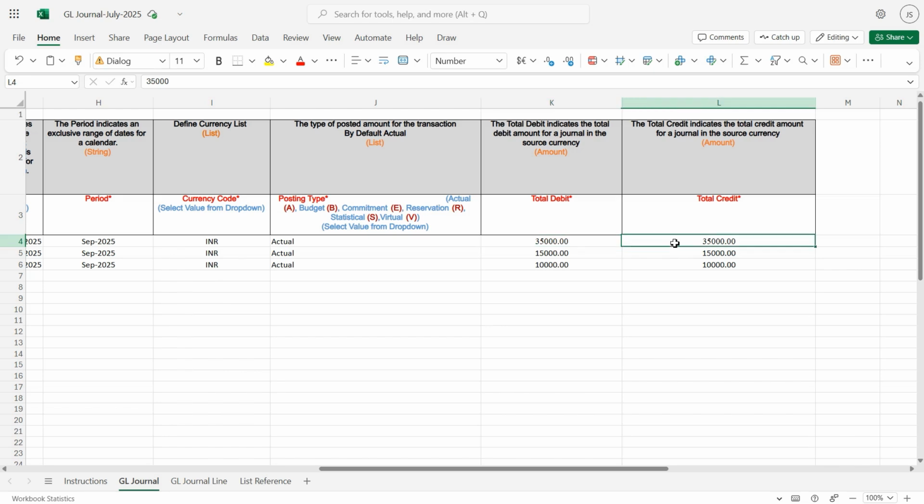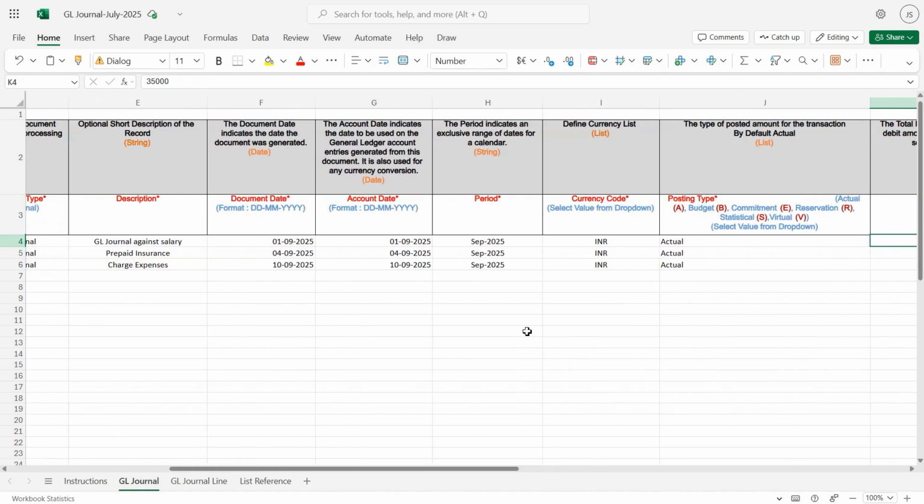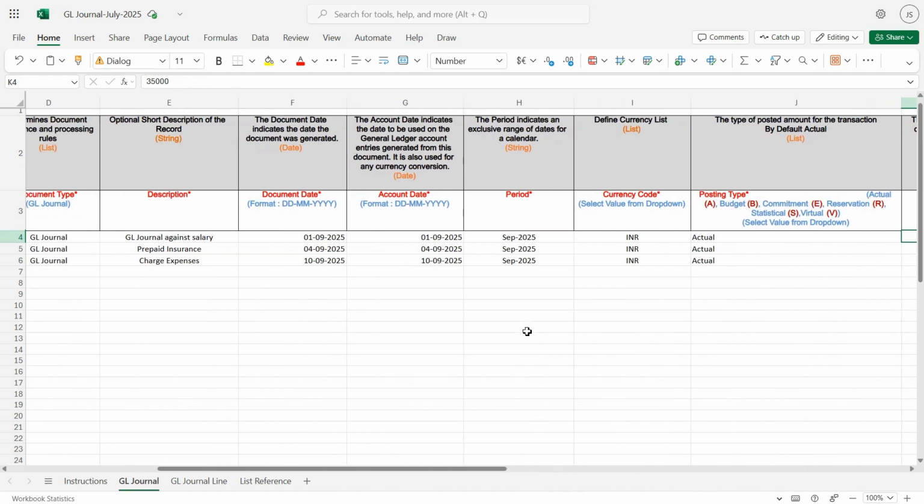And finally, the total credit column. This is the total credit amount for the journal. It must equal the total debit to ensure the journal is balanced. For example, a credit of 35,000 rupees matches the debit of 35,000 rupees. This completes the GL Journal header section. After completing the GL Journal header section, the next step is to enter the journal line details. This is done separately in the GL Journal line sheet.